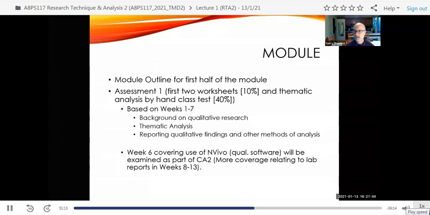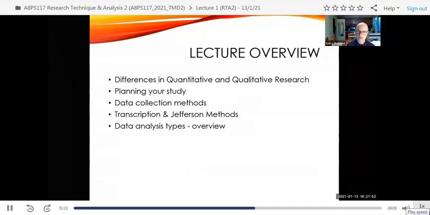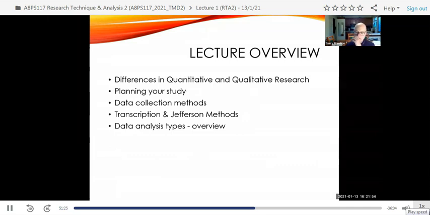Then from week 6 onwards, based on the schedule, we'll be concentrated on the CA2. That's the mixed methods, quantitative and qualitative analysis for your CA2 report. Okay, just the lecture overview to start with here, and I'll show you where these come in terms of the worksheet questions. The first question on your worksheet will address differences in quantitative and qualitative research. So that's the first question we're going to do in the first worksheet.